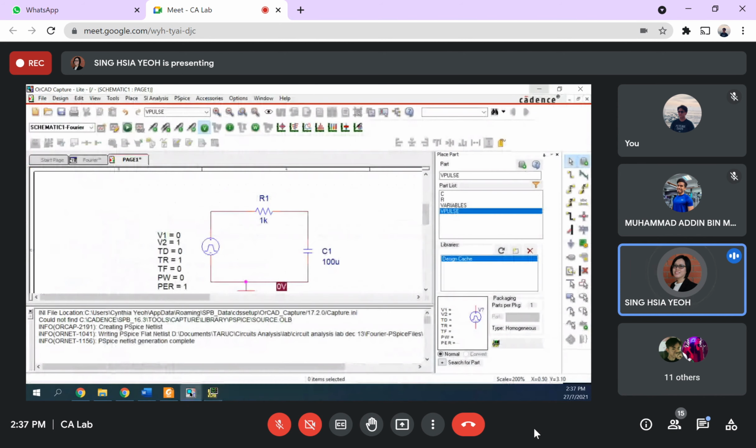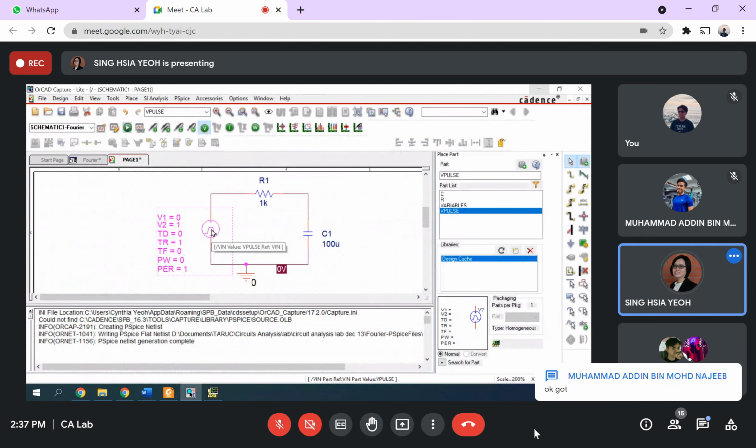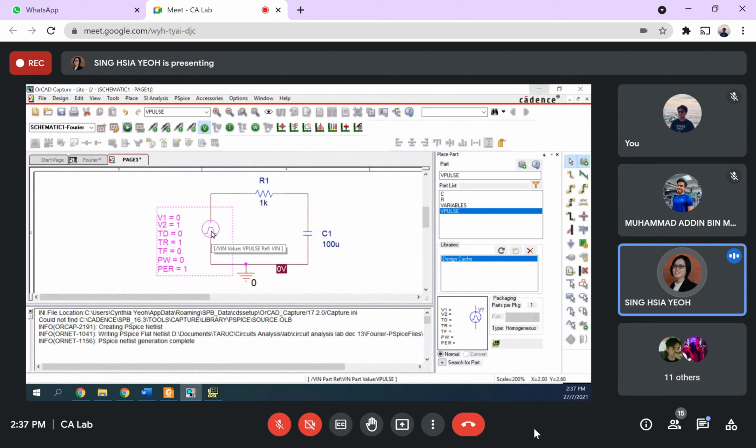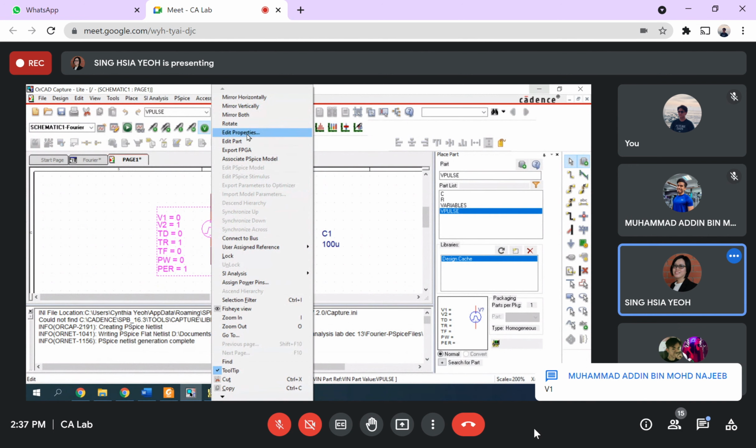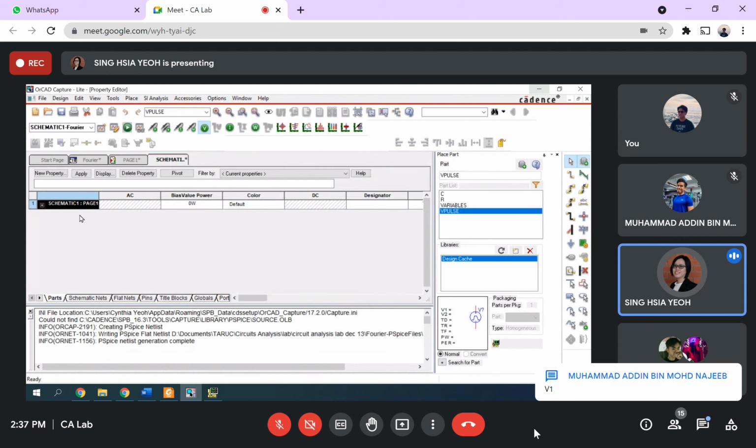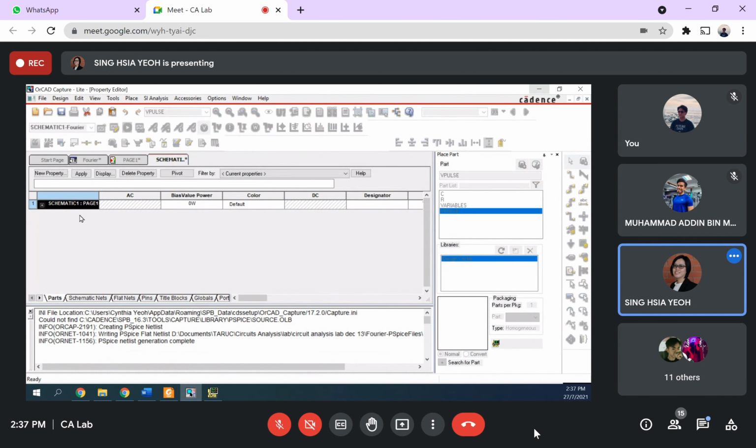So if you have an error, you need to check. I accidentally deleted this one. I named it as V in. You named it as V1, is it? If you named it as V1, then in the PSpice file setting there, you need to set that. Yeah, then mine is V in.